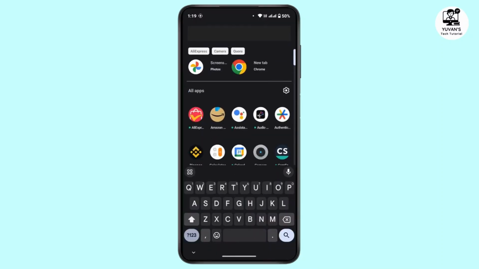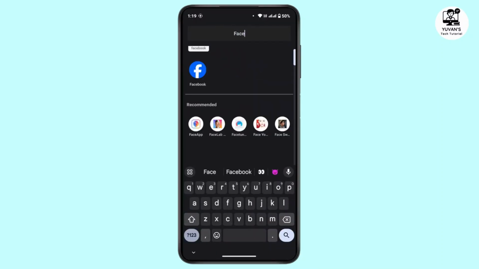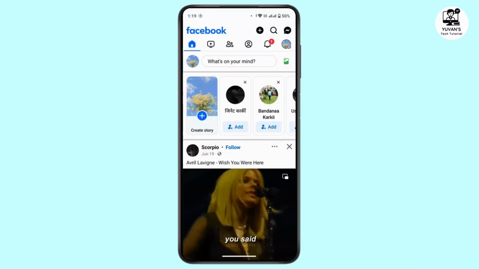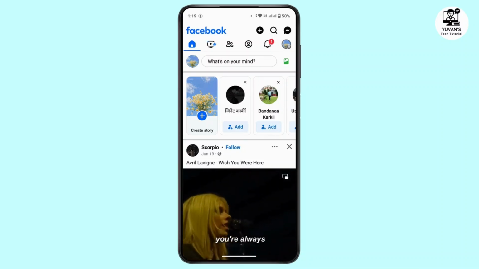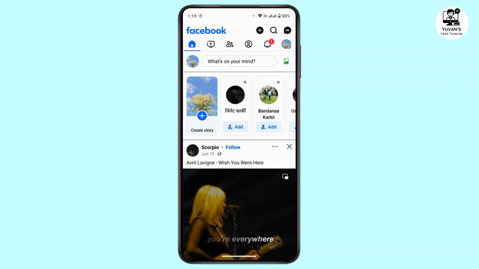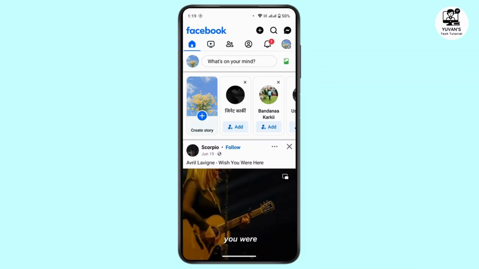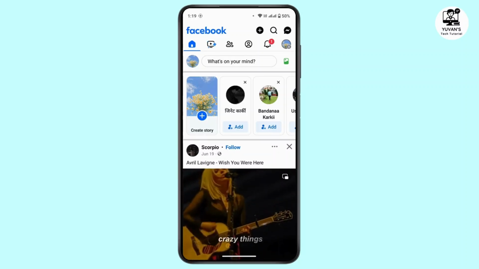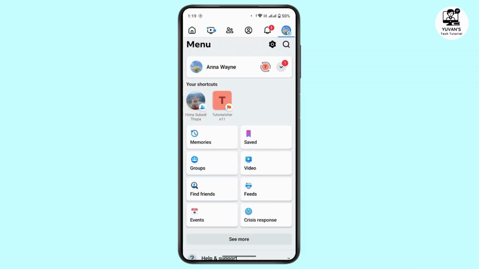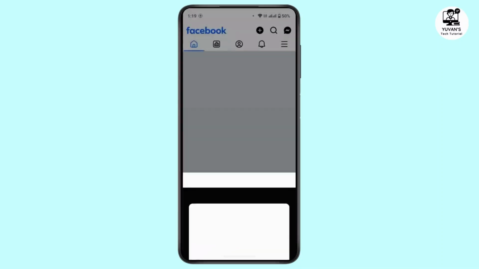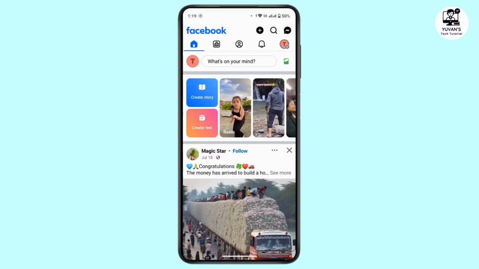First of all, launch the Facebook application in your mobile device. After that, once you land on your home page, and here I'm logged in with my personal account, you have to switch to your Facebook page. For that, tap on the profile icon along with the three-line icon from the top right corner, and under this menu there is an option to switch to your Facebook page. So simply tap on your Facebook page and there you go. We have switched to Facebook page.